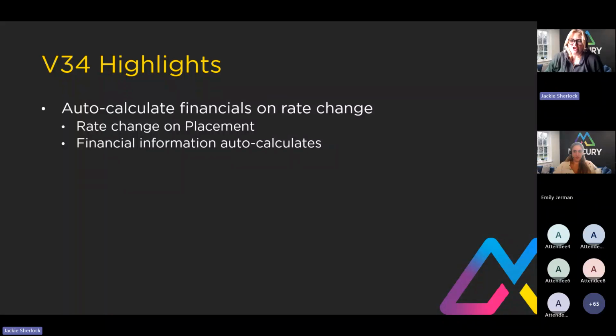But now when you change the rate on a placement, the change will automatically be calculated. So that one is my game changer of the releases.